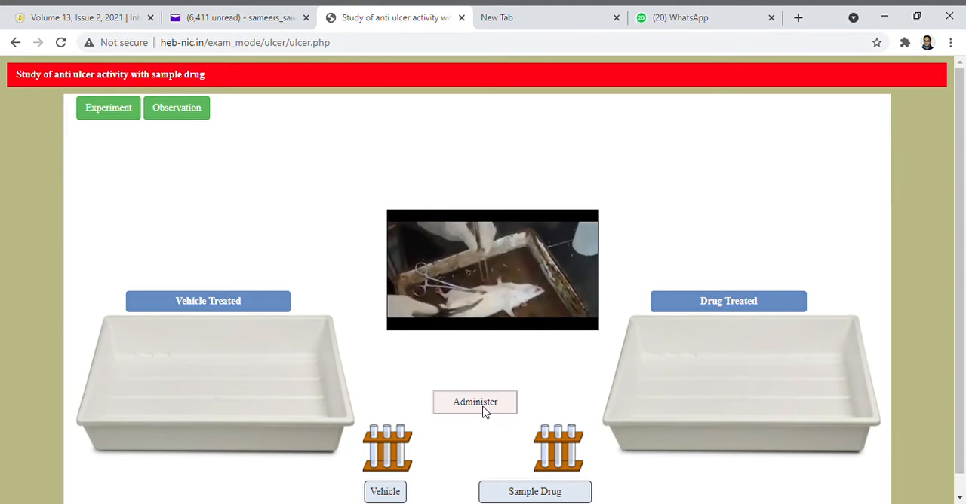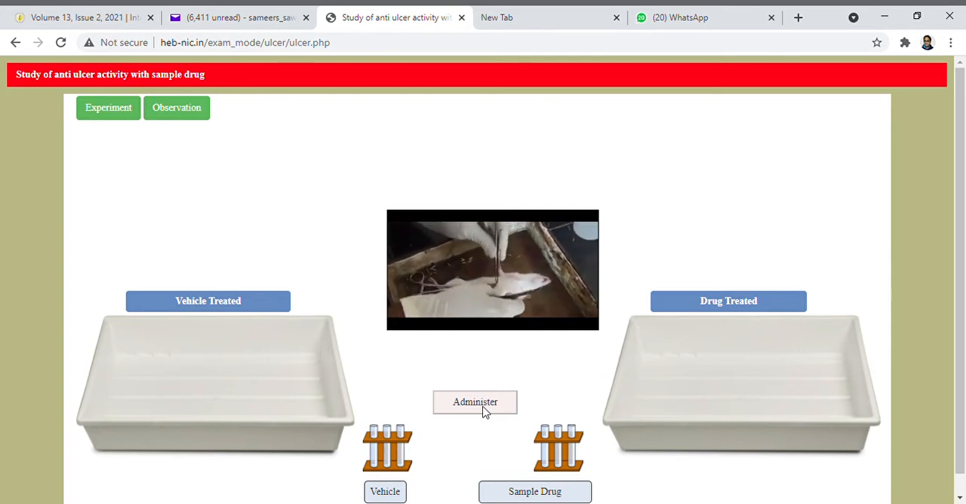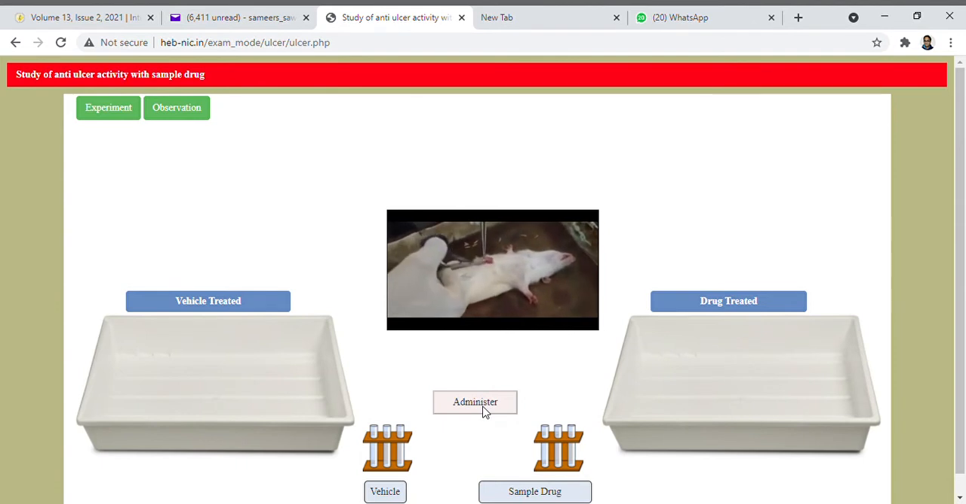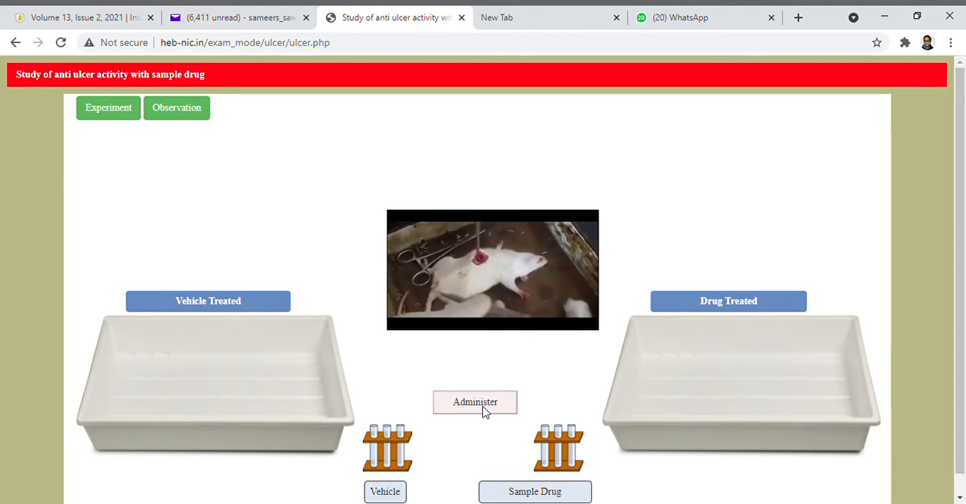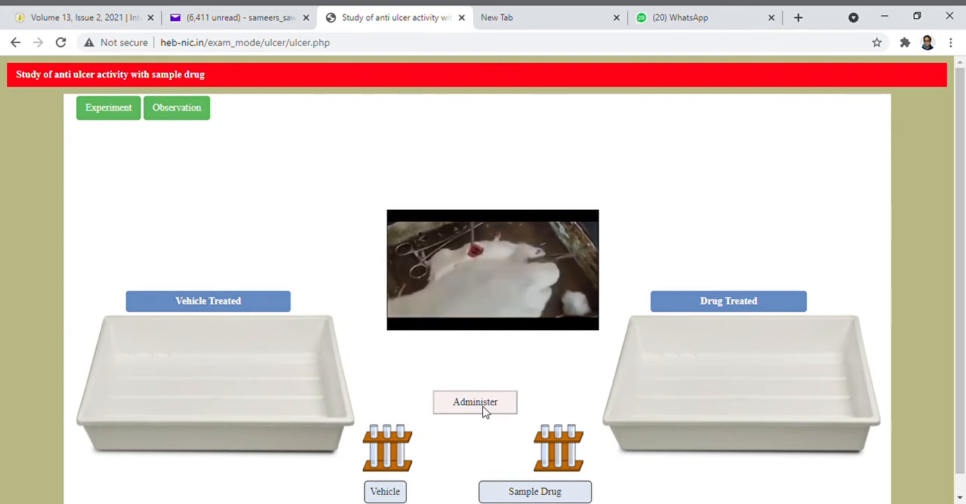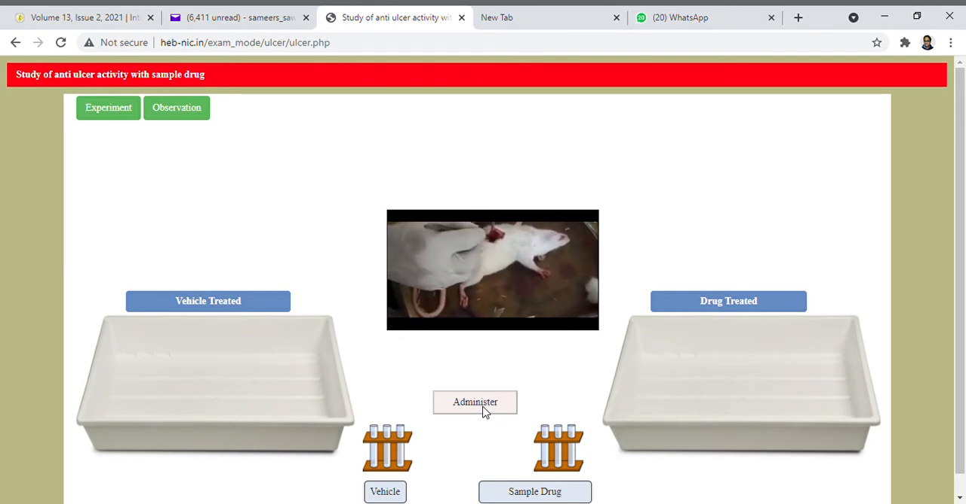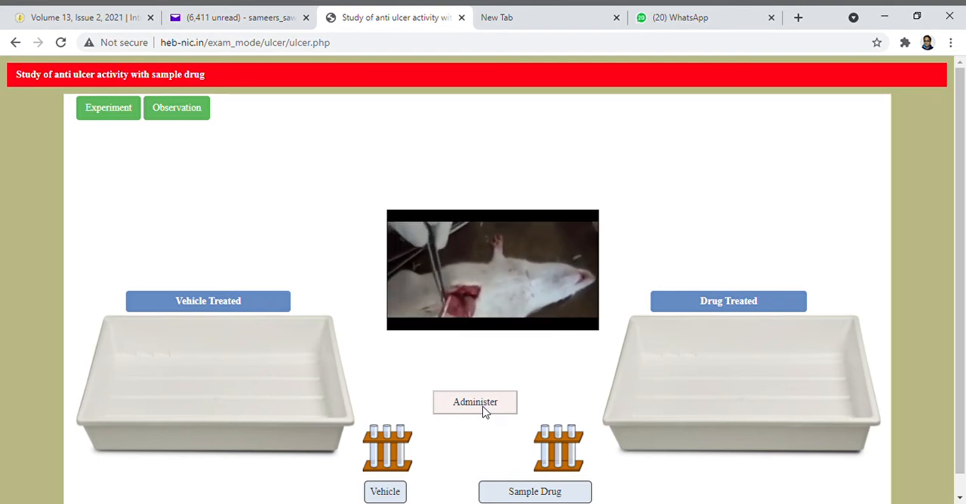So we'll see how to give the incision and how the pylorus is ligated. See carefully. Use proper scissors and forceps. Complete the operation.